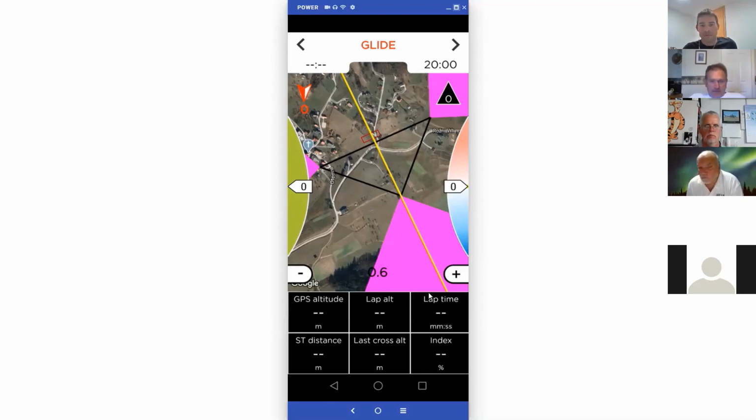The lap time is the most important for the last triangle. When your time runs out and you are, let's say, over here, and you have, let's say, 4 minutes and 30 seconds.